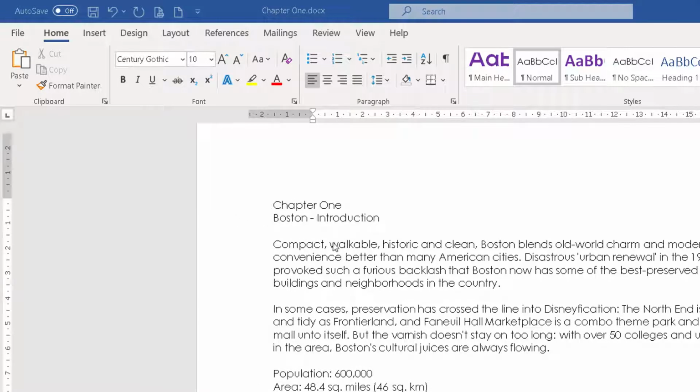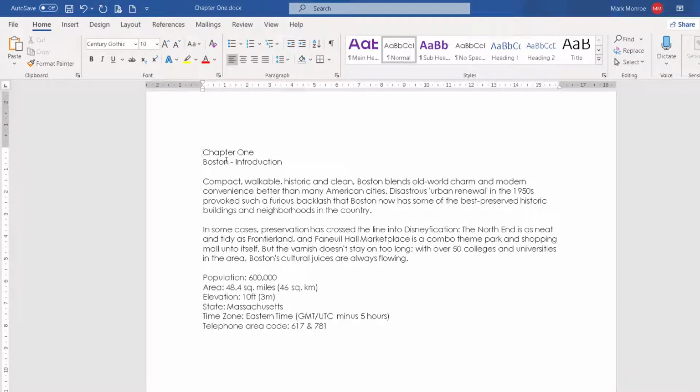If you wanted to make a copy of this title here, you would first of all select it by highlighting it. Then you could use the copy button, and if we click on copy, it makes a copy of this into the computer's memory. We can then come down to the bottom of the document and then click on the clipboard called paste.